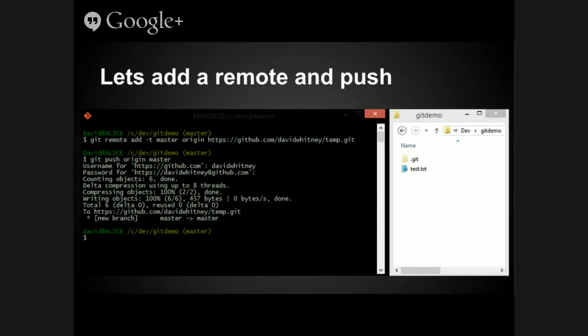Because I'm going over HTTPS, it asks me to confirm my username and password. Because it's nice, it didn't take a screenshot of me typing my password in. Then you'll see the delta compression. It does it on multiple threads and writes the objects over the wire. And then it tells you at the end that I created the new branch master on the remote, because when I created the remote on GitHub, I didn't make any branches. It was a completely empty, bare repository.